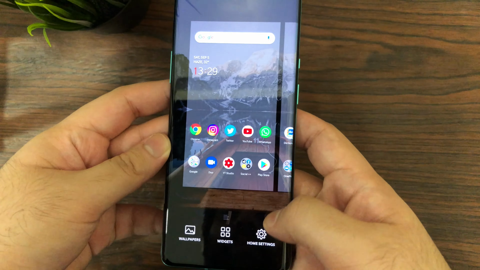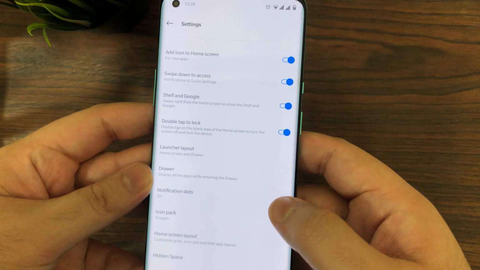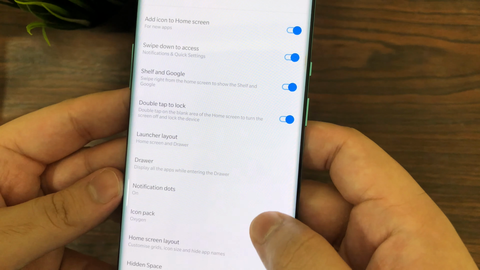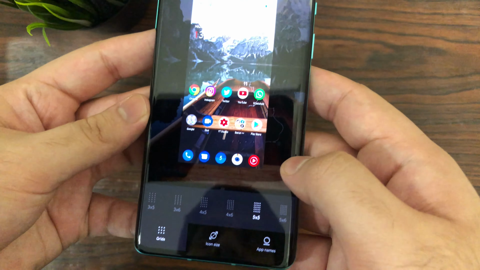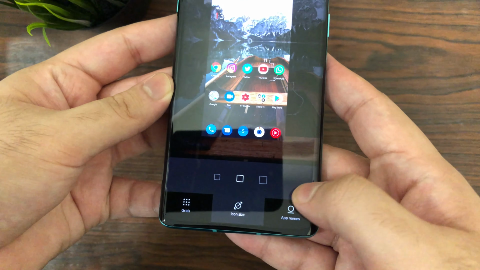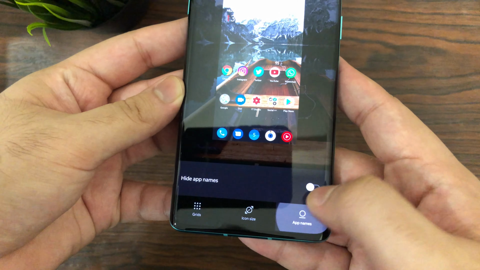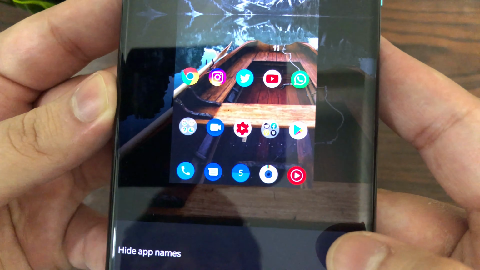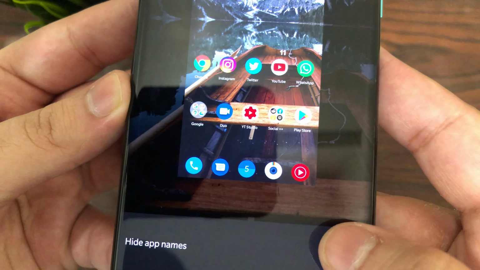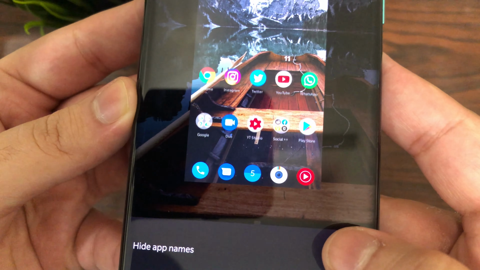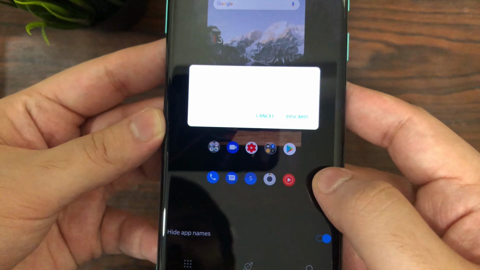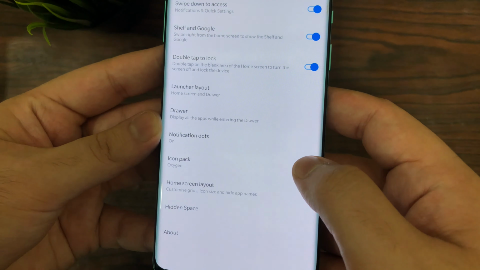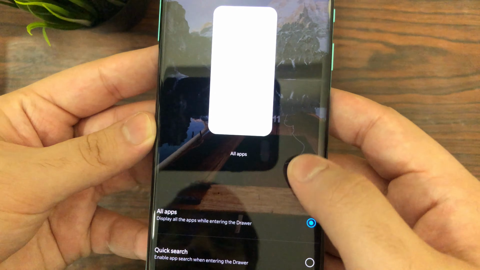Now let's talk about some home screen tips and tricks. To start with, go to home screen settings and under home screen layout, you can choose a number of things like the grid. You can choose what grid you want, what app size you want, but my favorite feature is hide the app names. Now hiding app names is really interesting and most of the Android phones don't allow this, so I definitely recommend you taking a look at that.